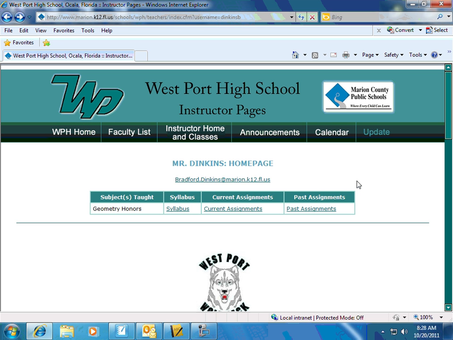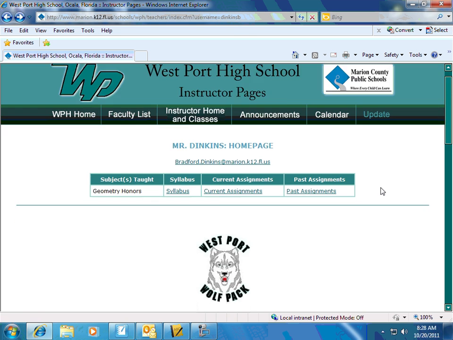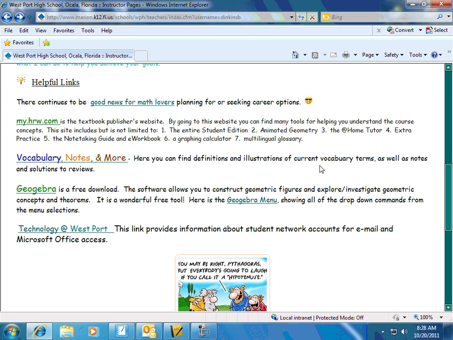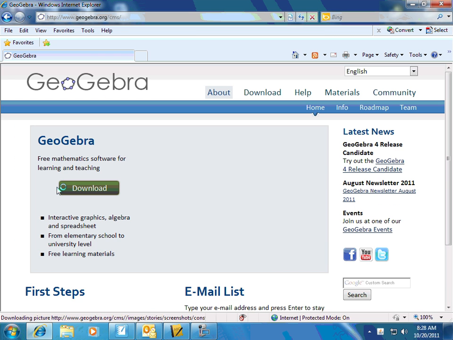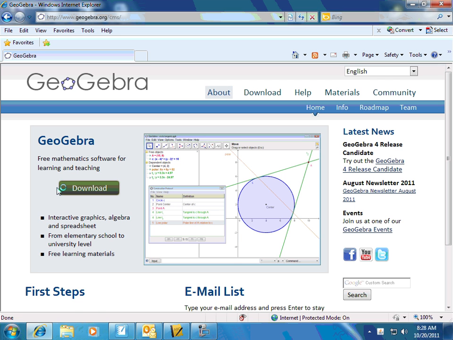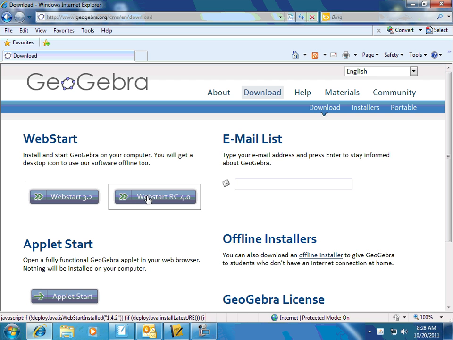One way you can get it is if you go to my website and scroll down to where it says Geogebra. You can go to the page where you can get the free download. Just click on download and then click on WebStart RC 4.0. I won't click on that because I already have it on my computer, but that's what you would do, and it's just that easy.